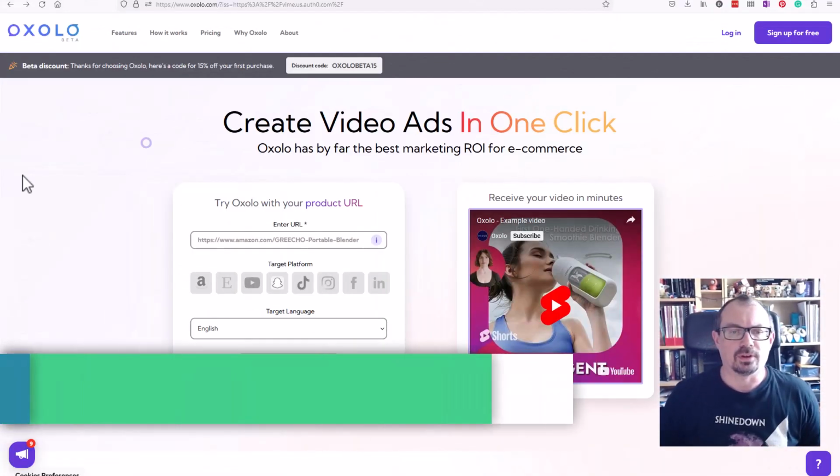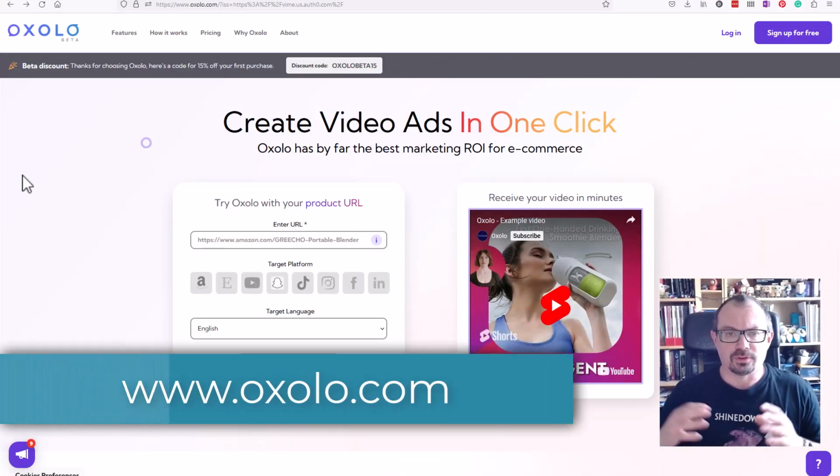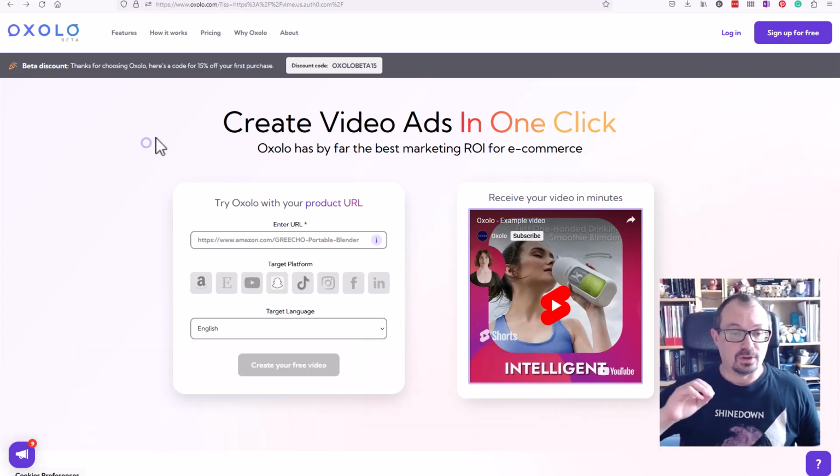Next up is Oxolo. Oxolo will produce advertising videos for you using the URL of a product. So you can use Amazon links, you can use other links. It'll then generate video ads for you for that platform.